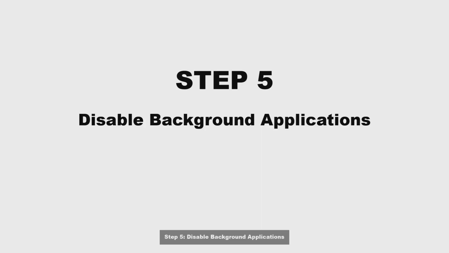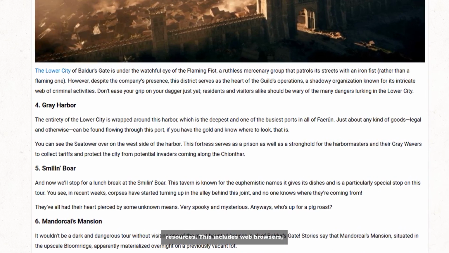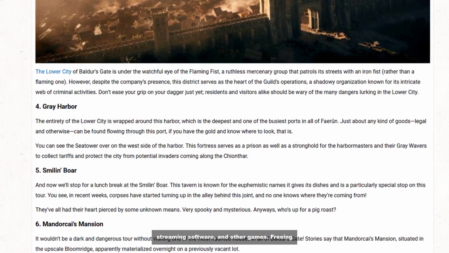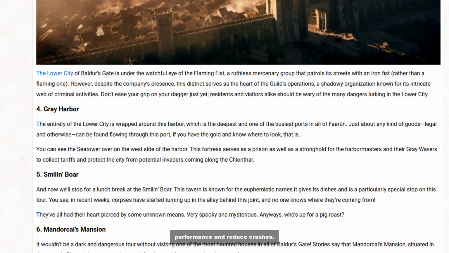Step 5. Disable background applications. Close any unnecessary applications running in the background that may consume system resources. This includes web browsers, streaming software, and other games. Freeing up resources can help improve game performance and reduce crashes.